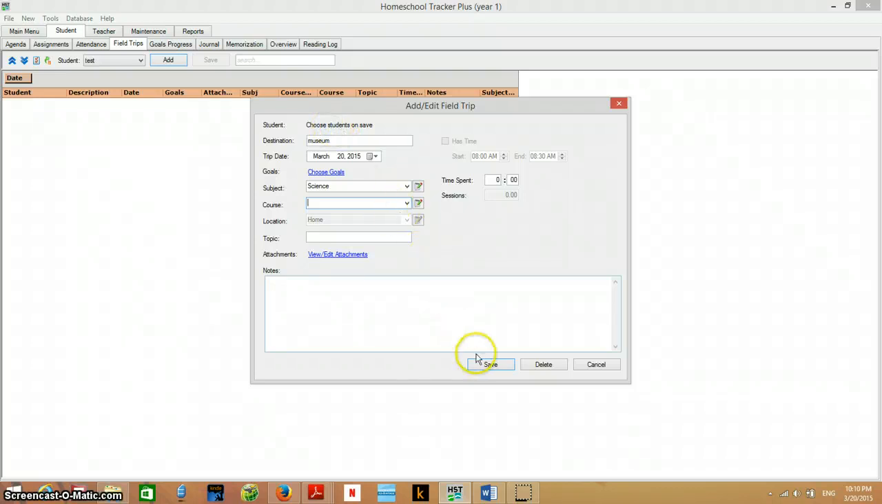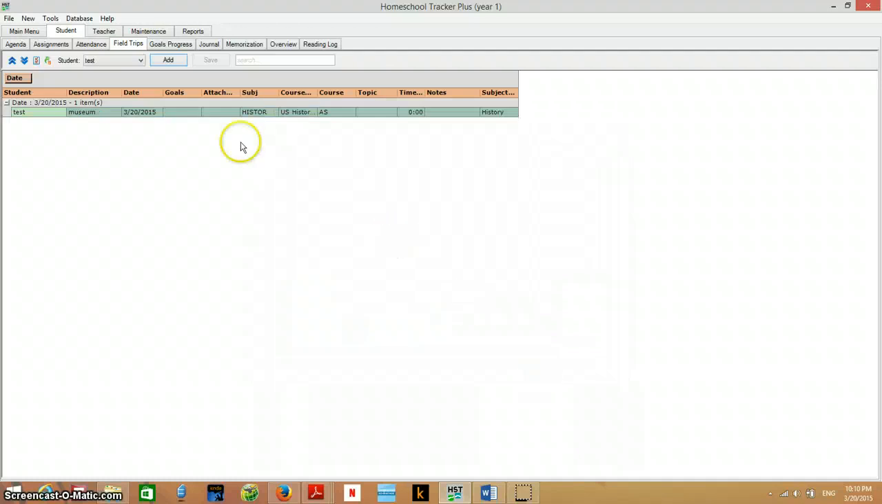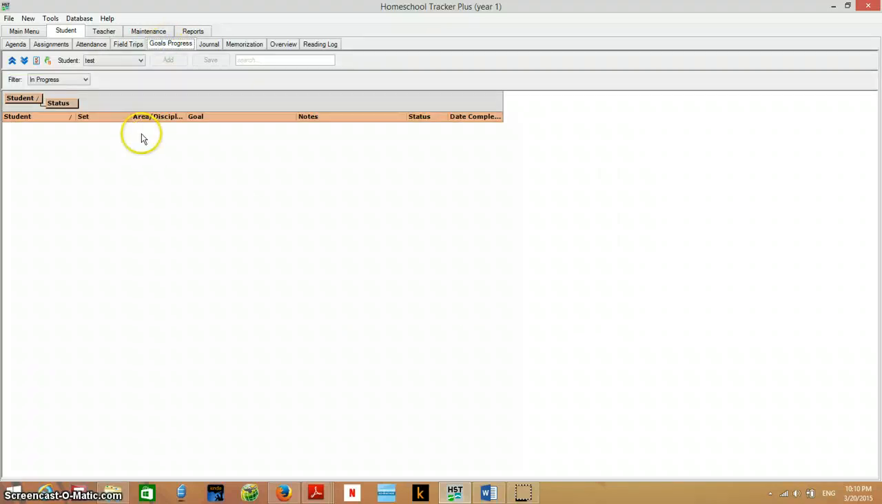And let's see. Let's make it history, just so we can choose a history class. All right, so then we'll save here, and then it'll ask us which students went on this field trip, and you can add that there. So it keeps that field trip log for you. Any goals, if I had set a goal there, it would have shown up here, or when I create lesson plans, if there's any particular goals, or maybe you're using standards, you can put those here as well. You can just add them at that time.